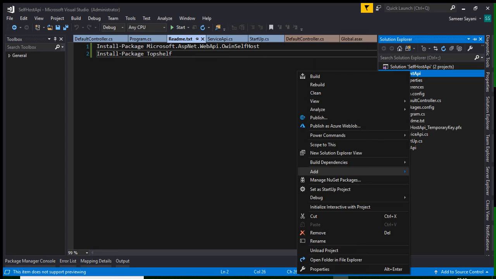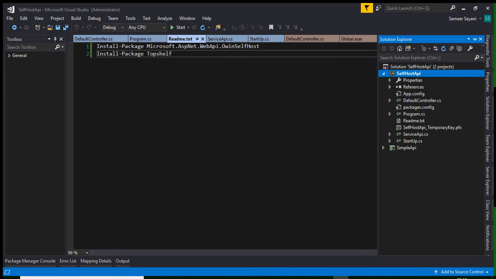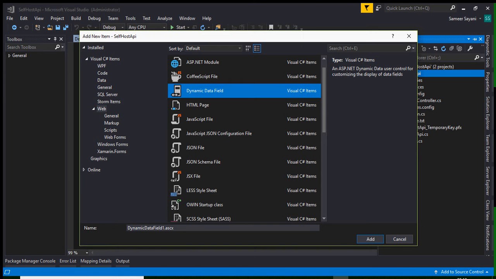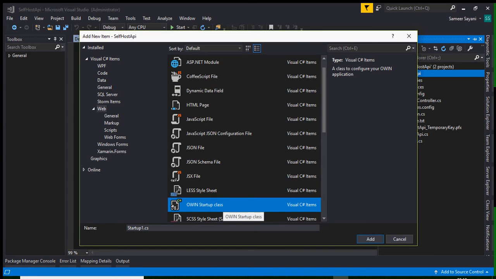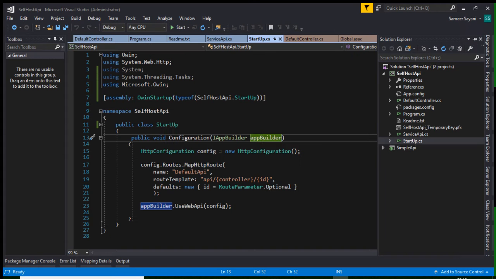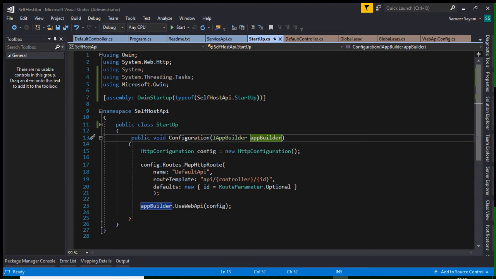For that we need to go to add new class and search for OWIN. You can see here there is an OWIN startup class. Once we have OWIN installed in our project, we will come up with a startup class. OWIN will add some default code to our startup class, and it is going to have a namespace open and it will also create an IAppBuilder.